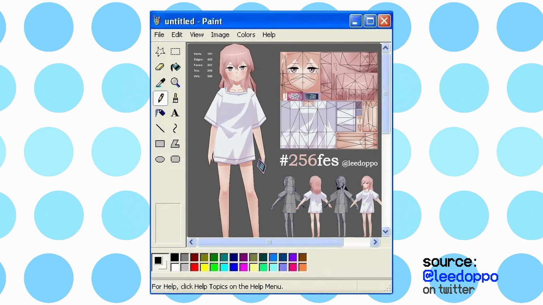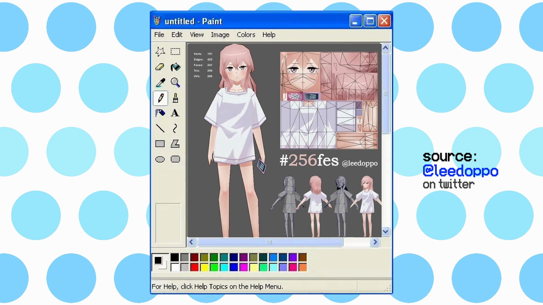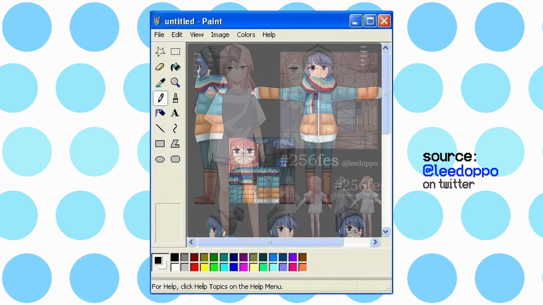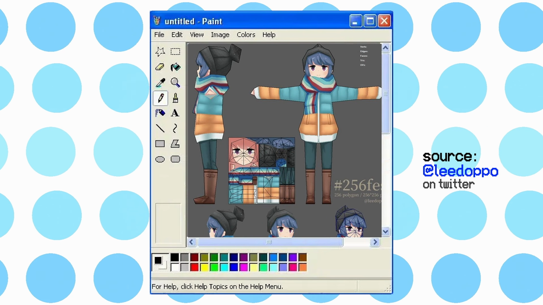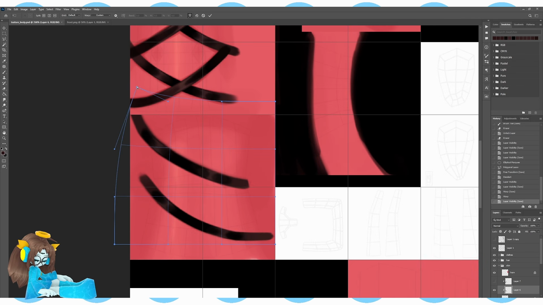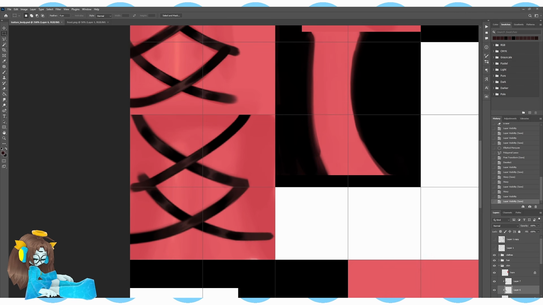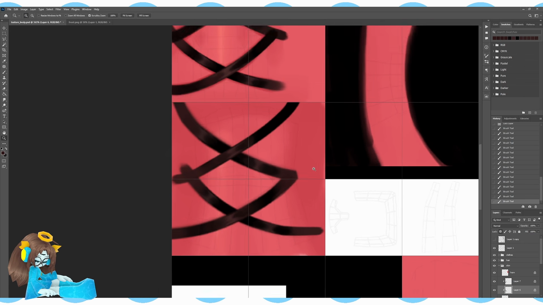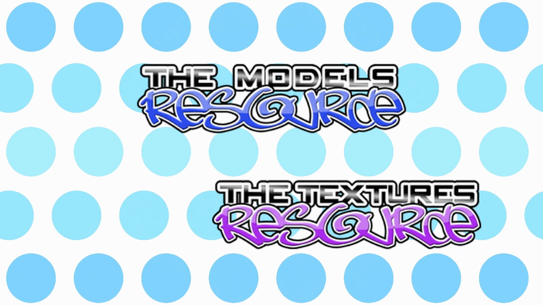You can always look at how they align their UV islands and try to make sense of why they made these decisions and why they unwrapped and painted these islands the way they did. Basically, do some research. Another thing you can do, my favorite thing to do, honestly, is to check out the Models Resource and the Textures Resource.